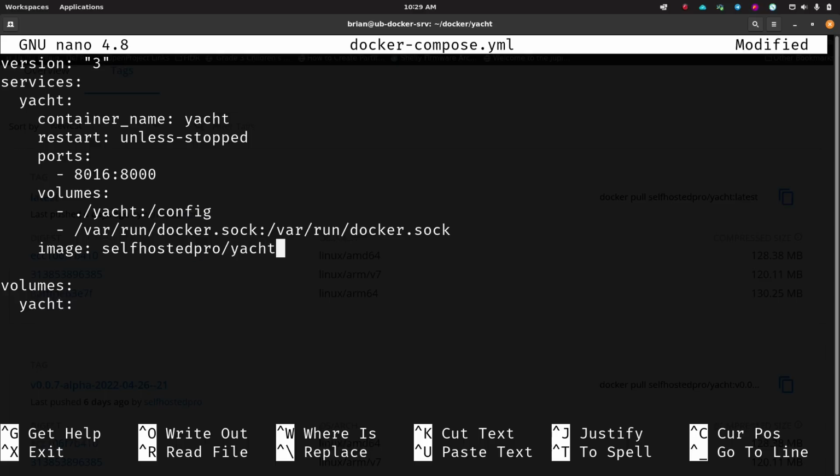Now if we leave this as it is, it's going to grab the latest. What I want is I'm going to put a colon, I'm going to put devel, which is short for development, so we're going to get the development version here.